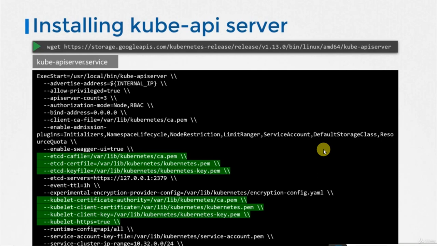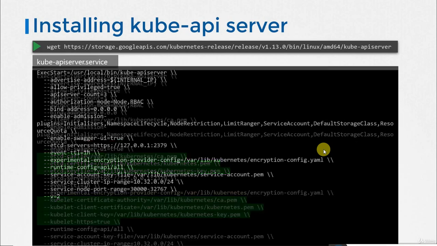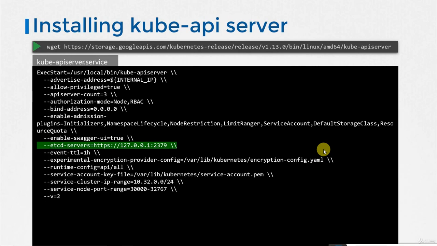A lot of them are certificates that are used to secure the connectivity between different components. We look at these certificates in more detail when we go through the SSL TLS certificates lecture later in this course. There is a whole section just for it, so we will get rid of them for now. But just remember, all of the various components we are going to look at in this section will have certificates associated with them. The option etcd servers is where you specify the location of the etcd servers. This is how the kube-api server connects to the etcd servers.